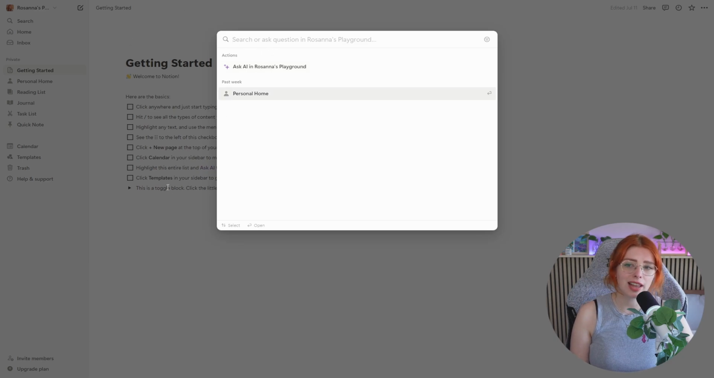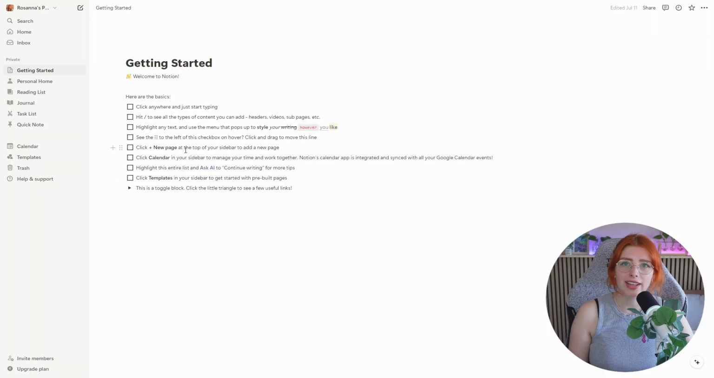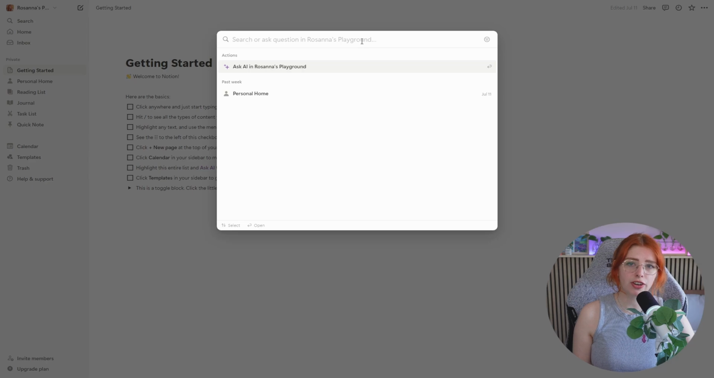But basically, this allows you to search everything in your Notion. It allows you to search any page, any database, anything you've ever made in that specific Notion. The downside of this search feature, however, is that you need to know the exact title or the exact name of something that you gave to it. So you can't really contextually search.